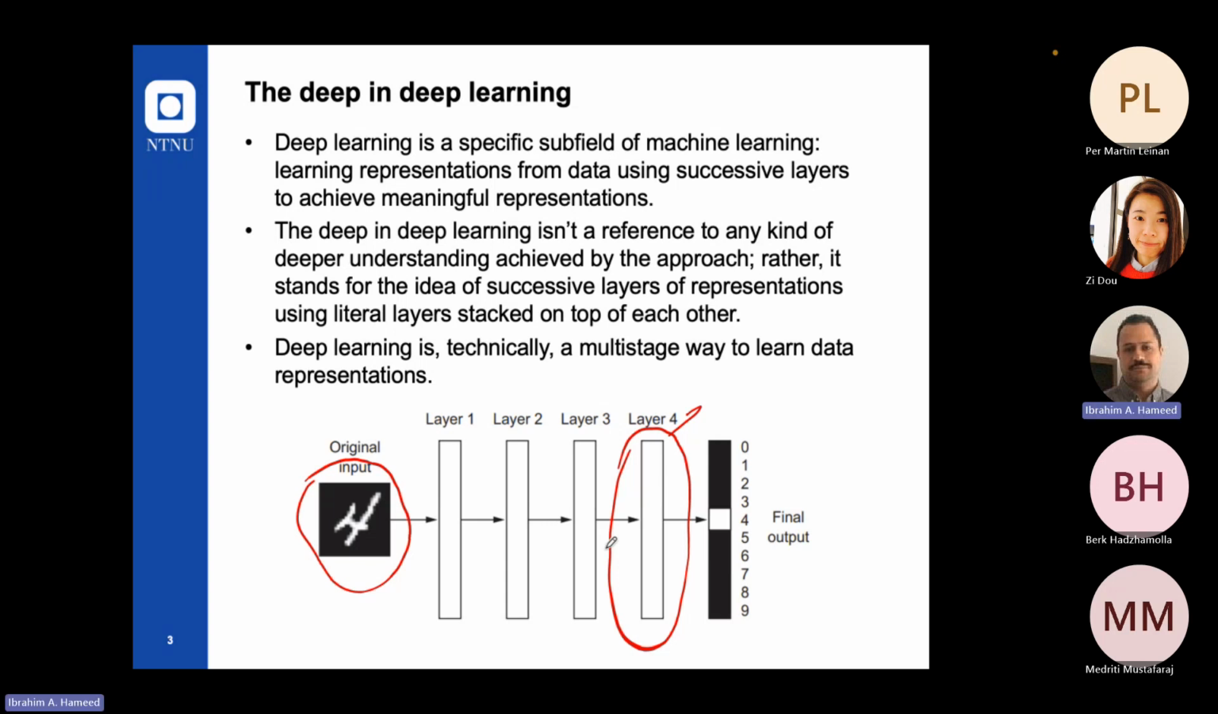So the deep here is not about deeper understanding, for example, which is achieved by this model, because the model cannot understand anything. In fact, it just creates a mapping between inputs and outputs. Rather, it stands for the idea of successive layers of representations, using this literal stack of layers on top of each other, where each layer will try to learn some representation. And hopefully at the end, we will be able to classify this problem into one of those classes.